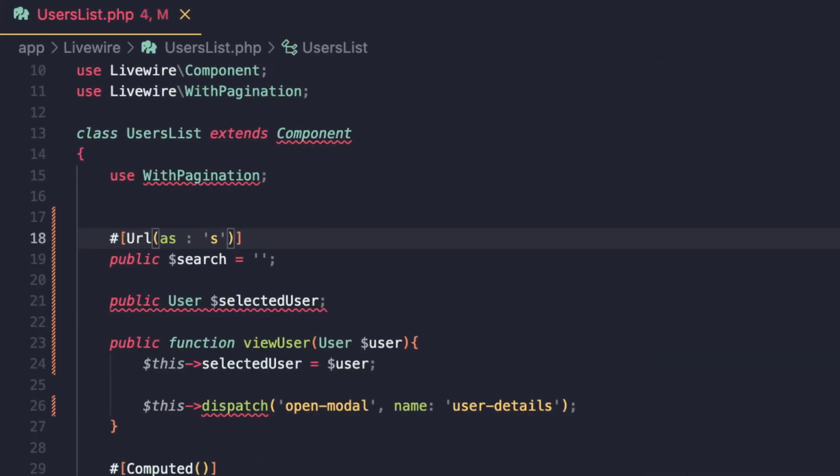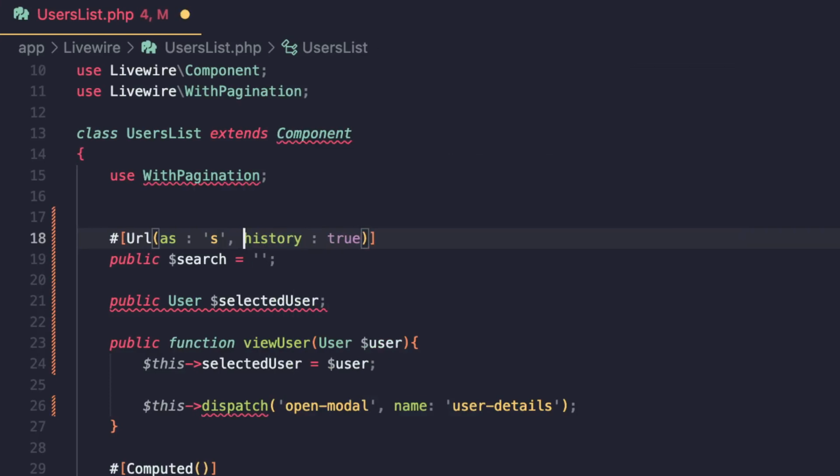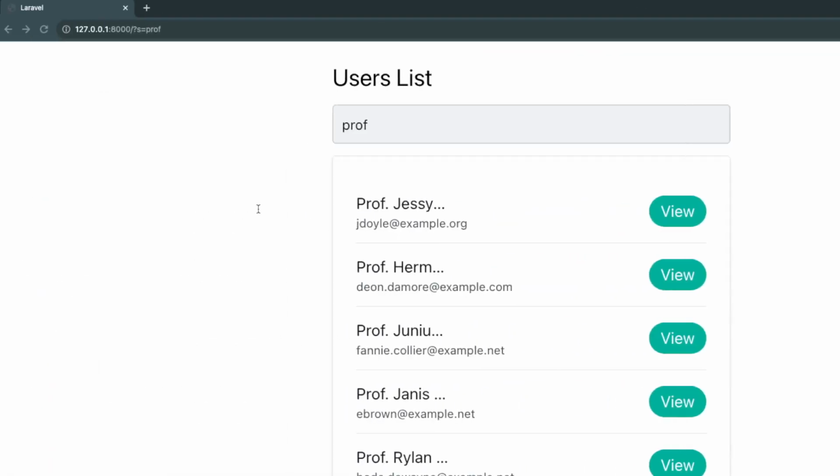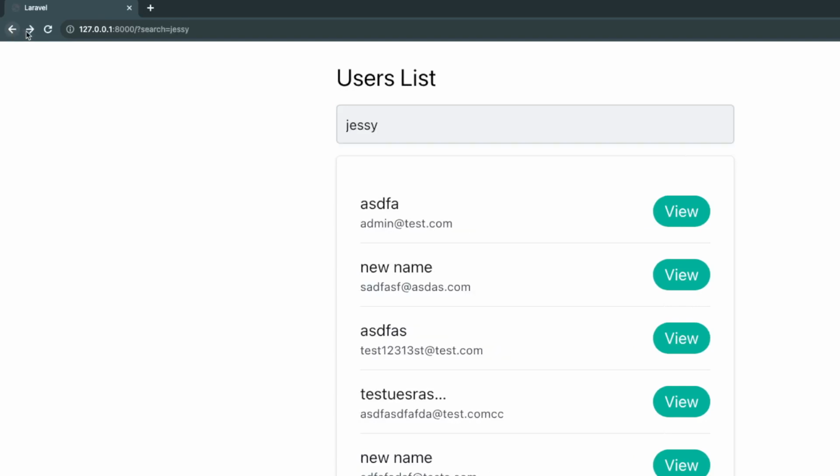Now, one more thing you can do, guys, as well is there is something called history. So you can give it a history of and pass it in as true. By default, it's false. And actually, let me set it to false first so we can see what the default behavior is. So right now, if I go ahead and search for prof and I hit the back button on my browser, it reloads the page. If you guys notice, the page is reloading. It's very fast, but it is reloading the page.